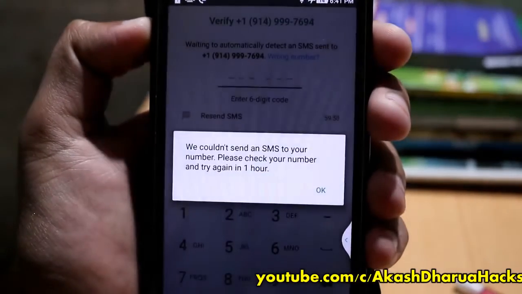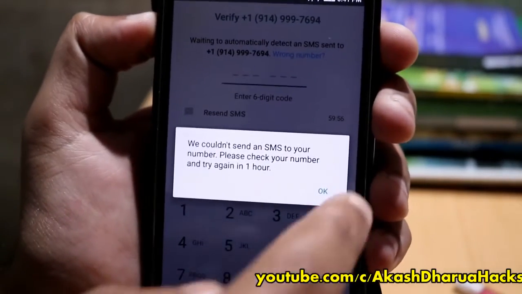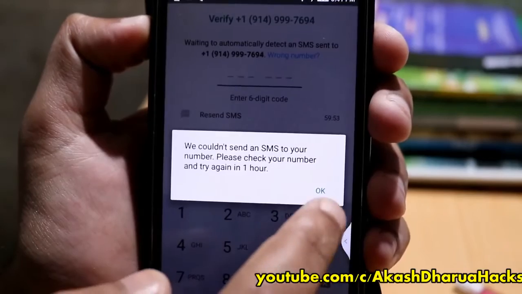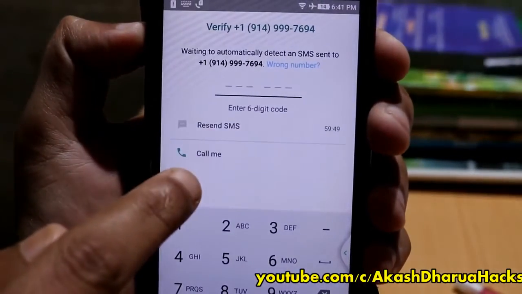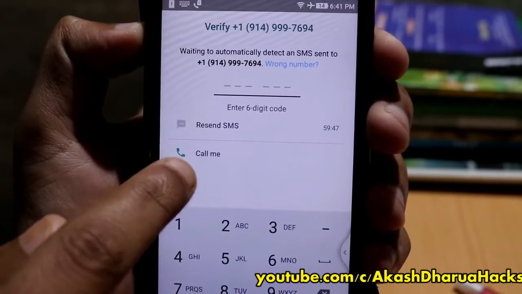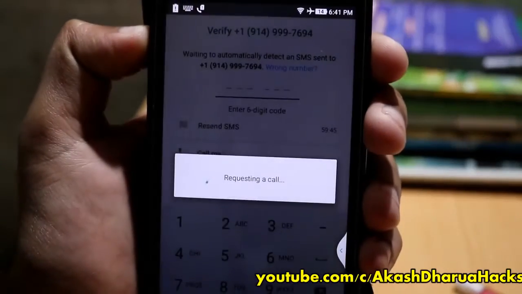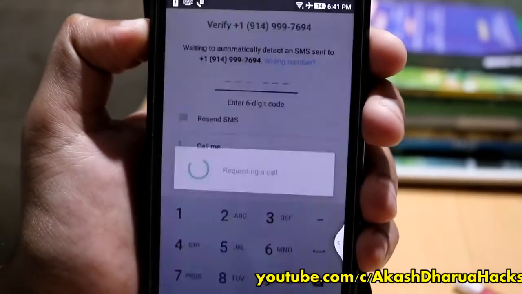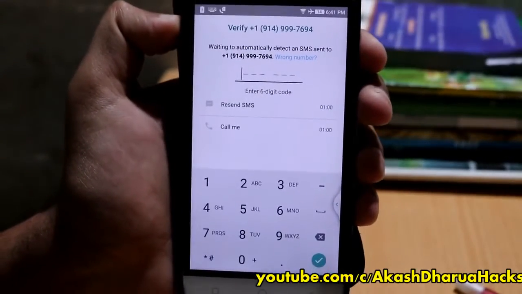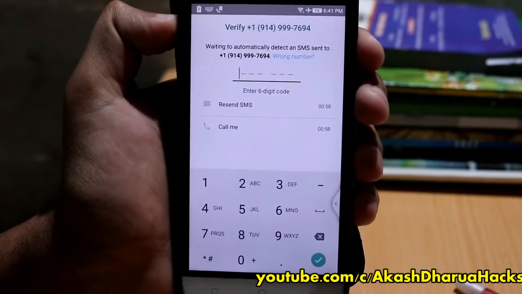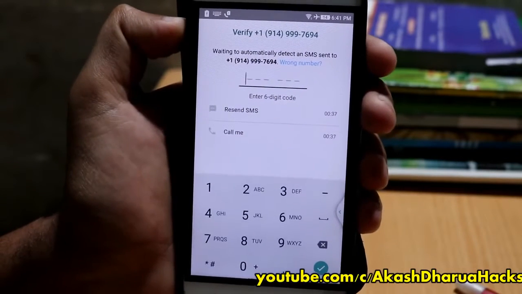Okay, a message is showing that they are unable to send an SMS on that number, so what you have to do is tap on OK, and after that you have to click on the other option. I mean, you have to click on the call option to verify. Okay, a robot will call you and tell you the verification code. If you are not getting any call, please check your internet and try to repeat the call me option. Just try until you get the call.